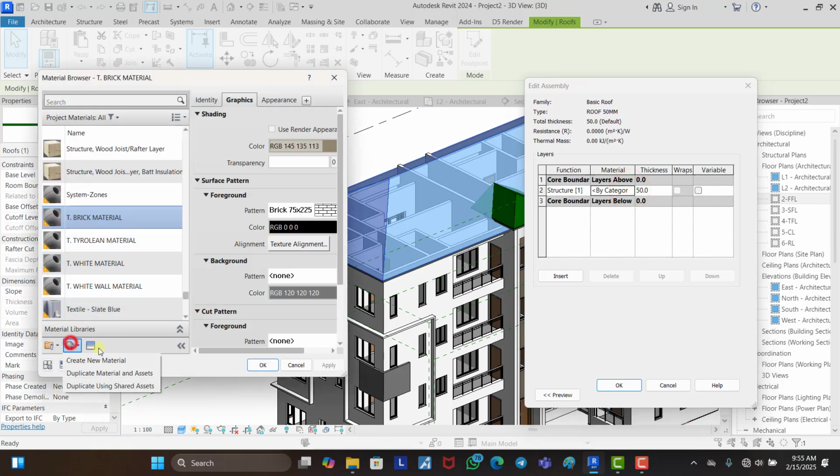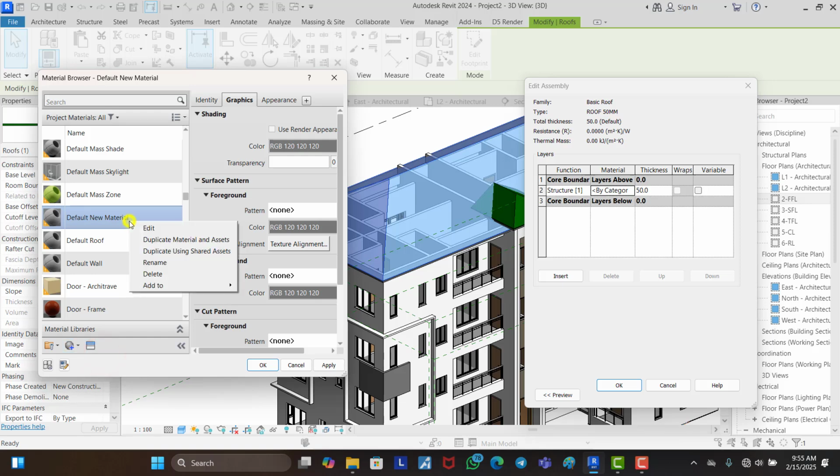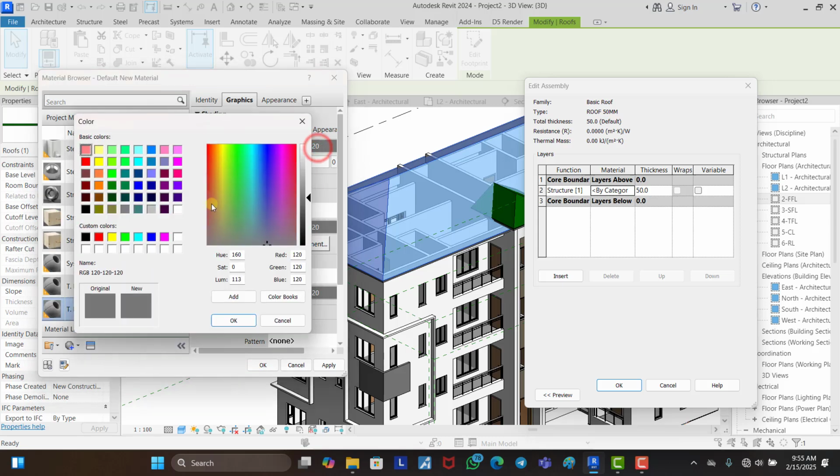Okay, then create new material, right click, rename. Let's call it tutorial roof material. Okay, roof material. All right, then let's make it this color, grayish kind of. Okay, and you click on OK.